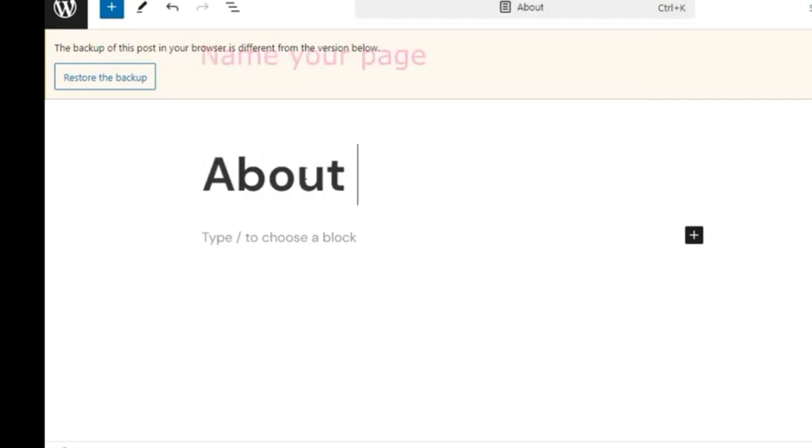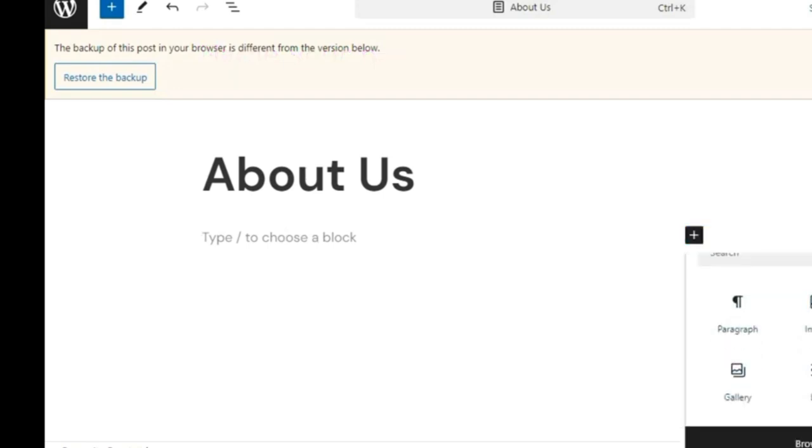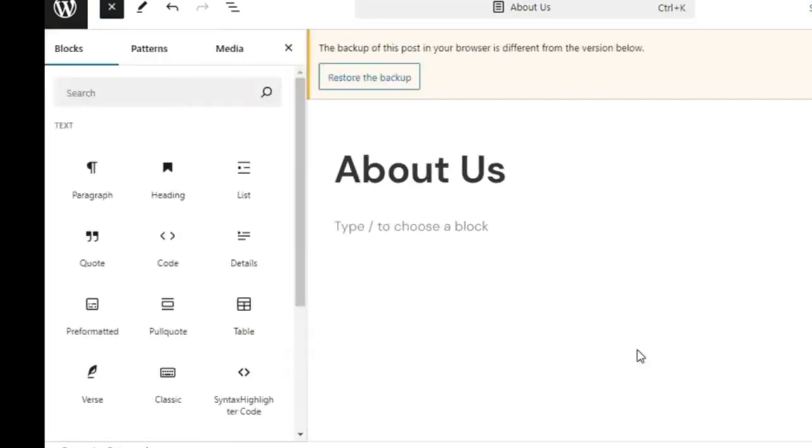Start by giving your new page a title. Let's call ours About Us. Next, you can add content to your page. WordPress makes it easy with its block editor. You can add text, images, videos, and more by clicking on the plus button to add a block. For example, to add text, click on the text block and start typing.